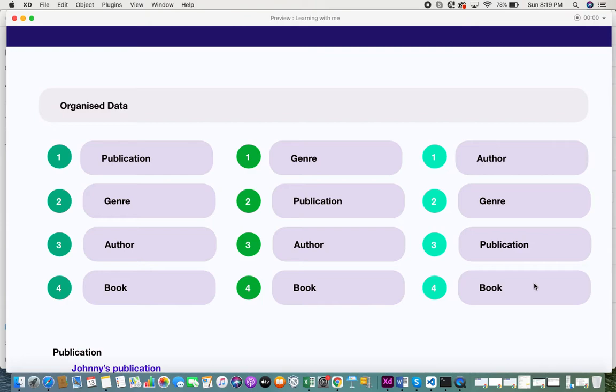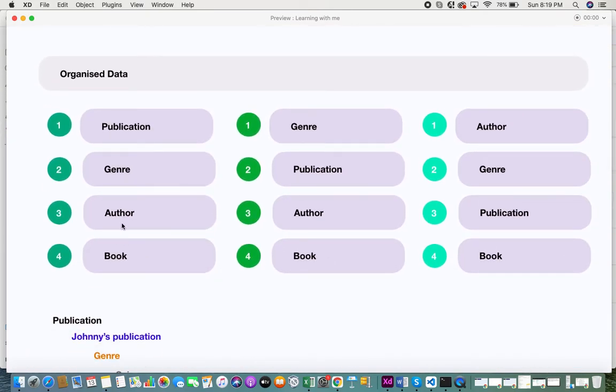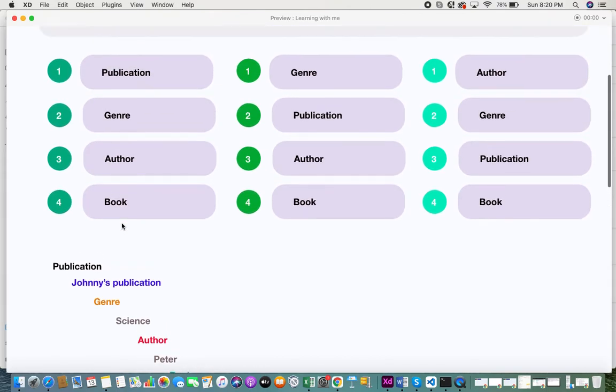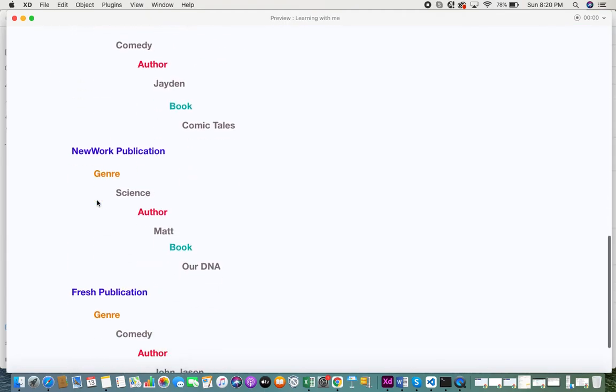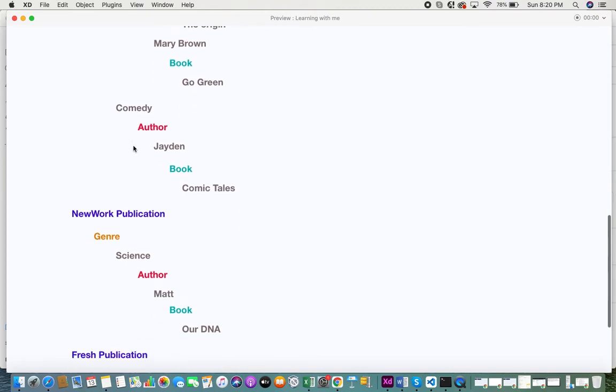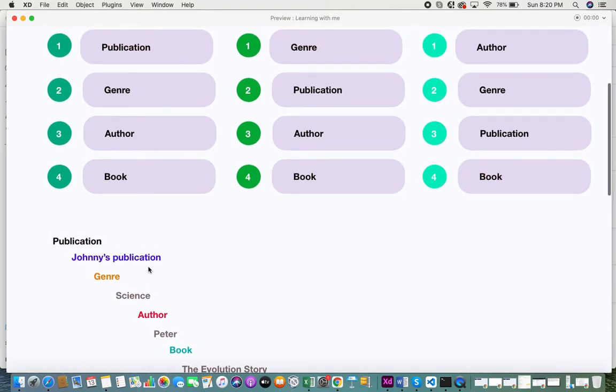So this is nothing but metadata. The publication, genre, author, book, all this is metadata, and just with this metadata you get to organize information. Say for example, I'm taking this particular structure. Based on the books I have here, I'm going to arrange my books according to this structure. The first one is publication. In my set of books, I have 3 publications: Johnny's publication, New York publication, and Fresh publication. So now it's organized with publication, which is the first level.